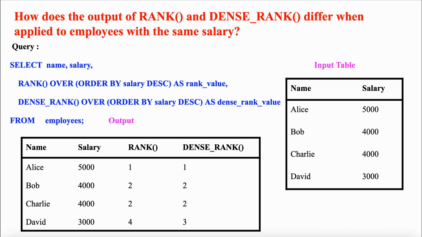For Alice, both rank and dense rank give rank 1 because she has the highest salary. For Bob and Charlie, they both have the same salary, that is 4,000. So both rank and dense rank give them rank 2. Now here's where the difference comes in for David. Look at the ranks.